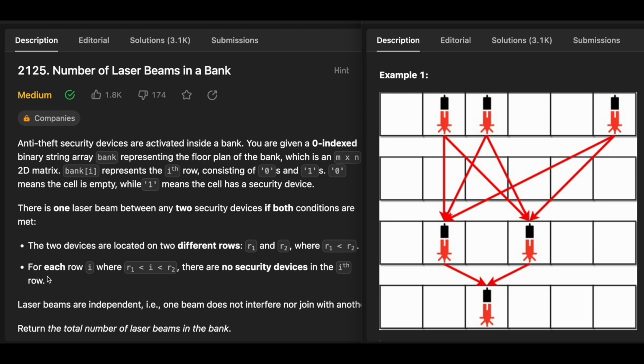And the second condition is that for each row in between the two rows, there are no security devices, meaning there can be a beam between these two because this is empty, but there cannot be a beam between this device and this device because in between, we have a row containing security devices. So the beam can only go across one level.